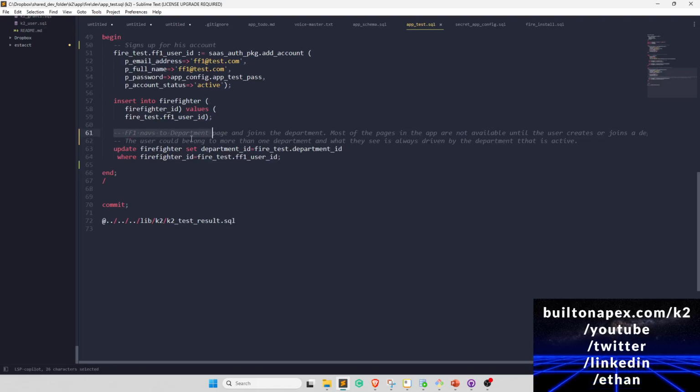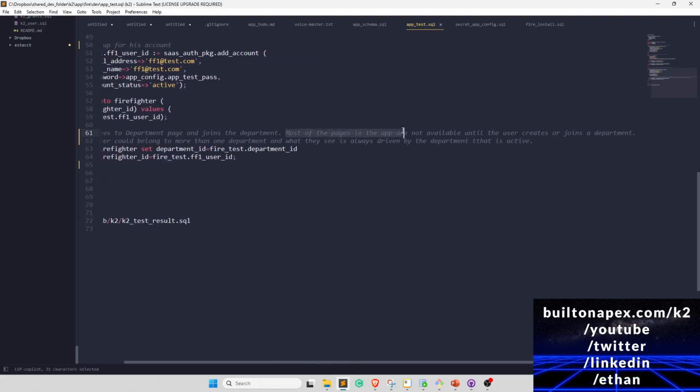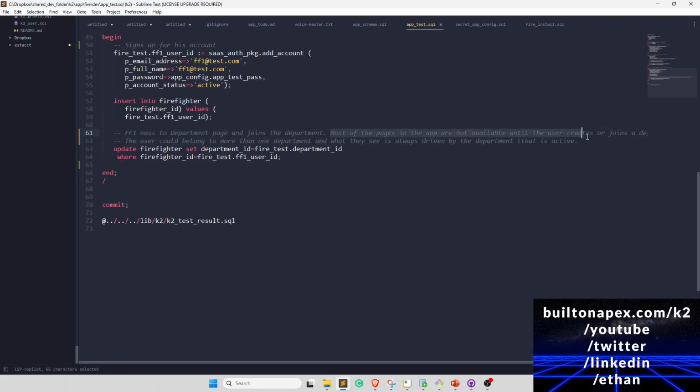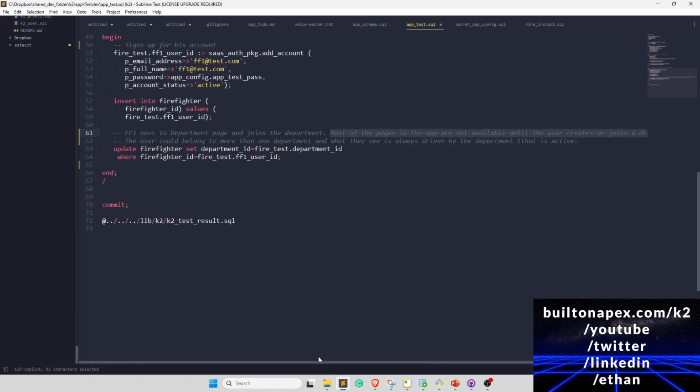So now the firefighter navigates to the department page and joins the department. And most of the pages in the app, as I wrote that, I thought, oh, well, most of the pages, like what equipment is available, what tags you're using, all that kind of stuff, is related to the department that you're a part of. So most of that shouldn't show up until you either create or join a department. And I could see a firefighter coming in and creating a test department and then joining their department. So that's kind of cool, because now you give them the ability to test things out in their own environment, and then they could switch back to their regular department and see things, but they would be able to play around with it.